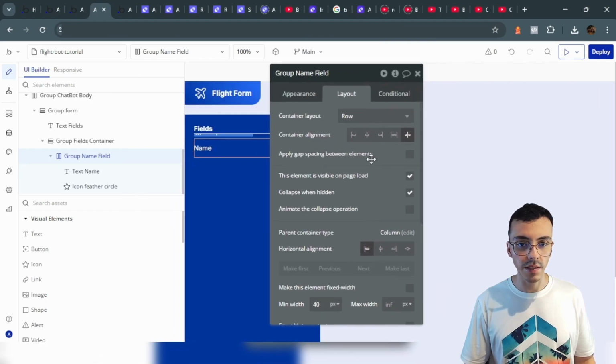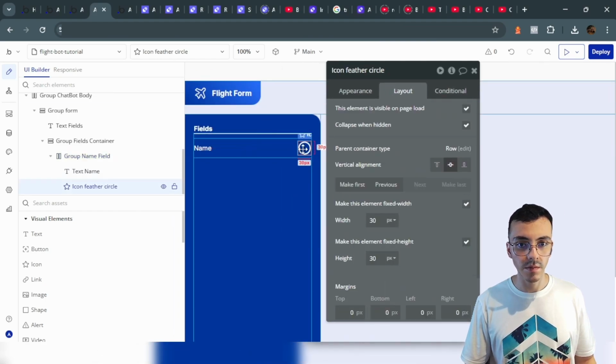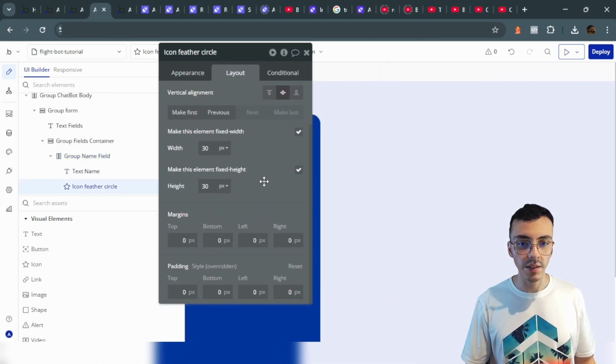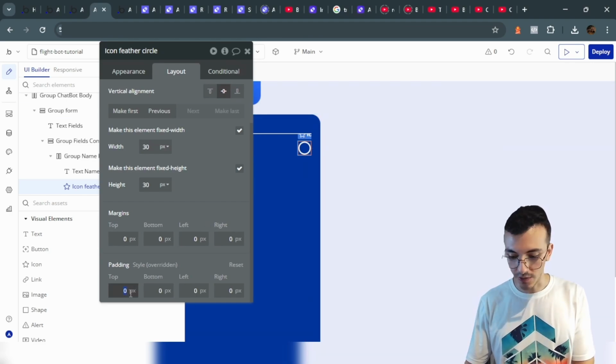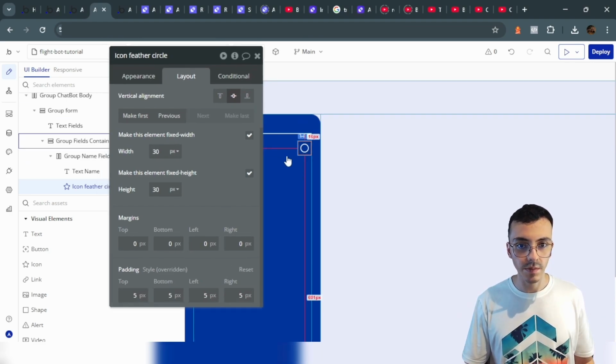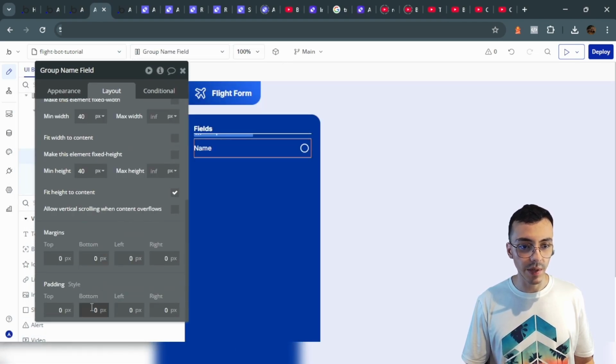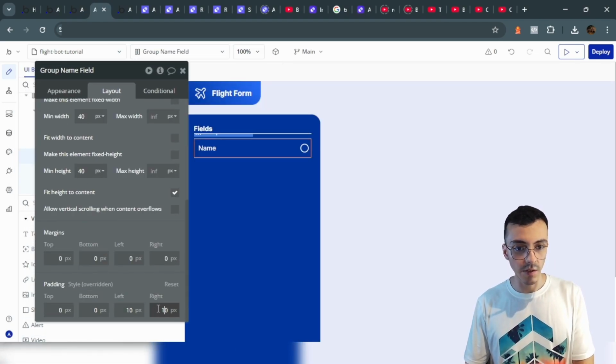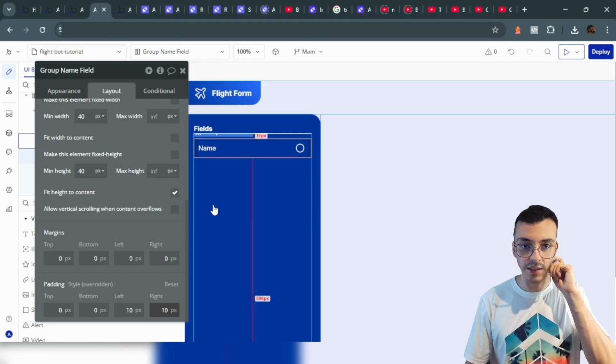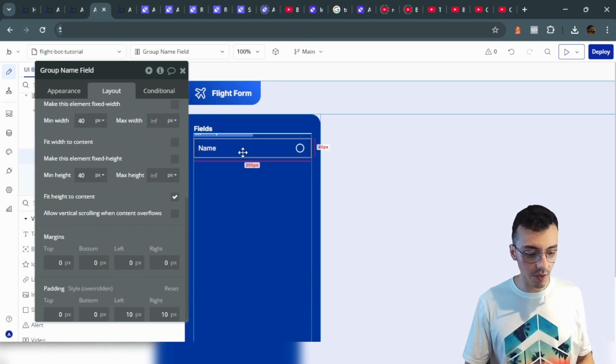Set this container alignment. Okay, and to the icon, a padding of 5 in each side. And to the field container, 10 pixels of padding in the left and in the right. And now you can just copy and paste this 4 times.